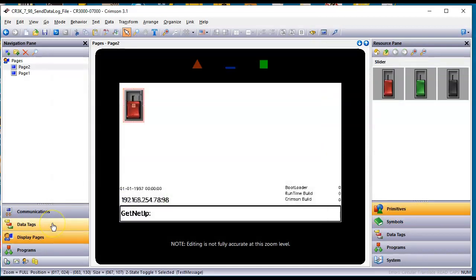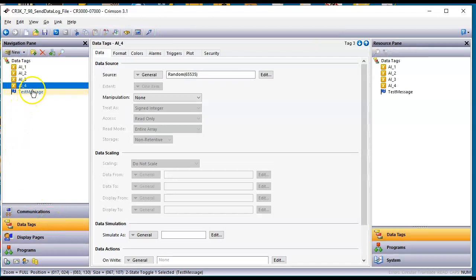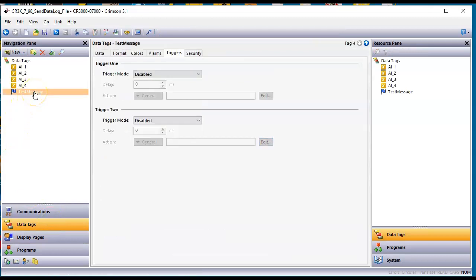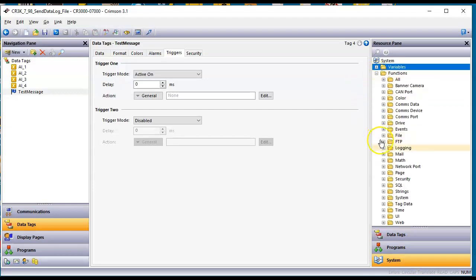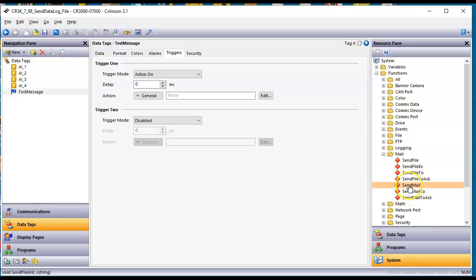All right, there's that. Now if I go to data tags over here, here's that flag tag, and on the triggers tab, when this guy goes high, I want to send a message. So I'm going to choose active on. I'm going to go over here to the lower right hand corner and go into system. And in the system category, I'm going to expand the functions tree. And then if I look at the category in here called mail, expand the mail, there's a function here called send mail, this one right here.